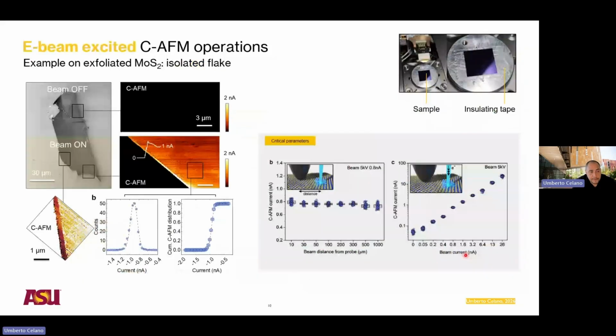So we decided to test that real quick in a very simple experiment in which the 2D flake here is placed on top of an insulating SiO2 layer. We also decided to place a very thick insulating tape between our sample and the chuck. In other words, we wanted to be extremely sure that there was no path to ground through the chuck for our charge. And we went on our flake with the self-sensing conductive AFM, actually measuring nothing with the beam off, and measured some decent contrast when the beam was on.